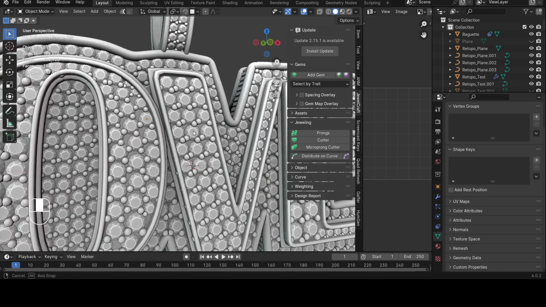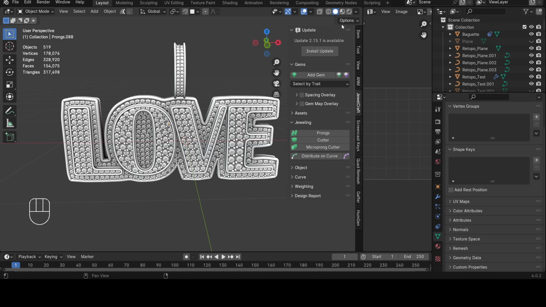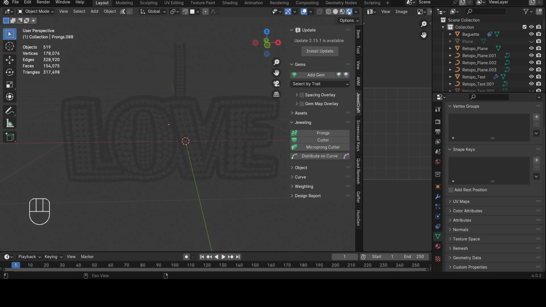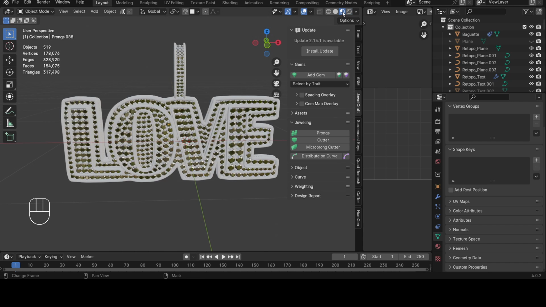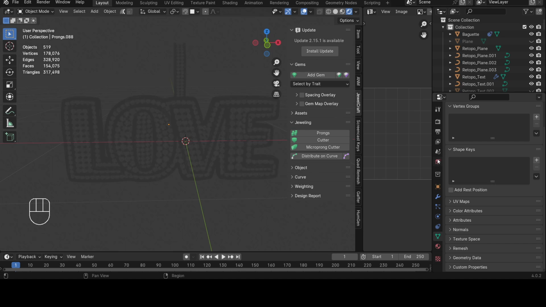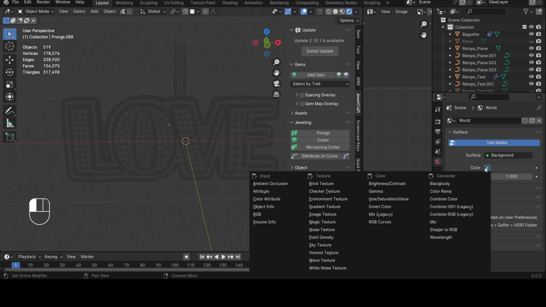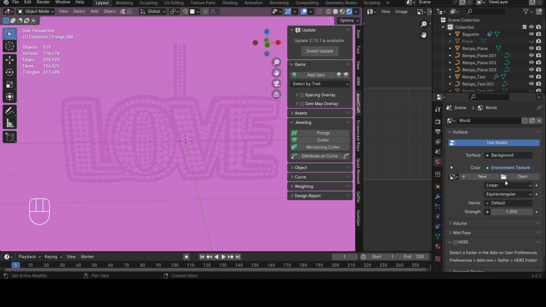I'm gonna just show y'all texturing a little bit, right? So I'm gonna go to viewport shading. Texturing is gonna be a little longer, I'm not gonna lie. It's gonna be very long. But if we go to viewport shading, you gotta add in your HDRI. So you go to world. HDRI is like the background image. You add environment texture. Then you go to open, and you add your HDRI.